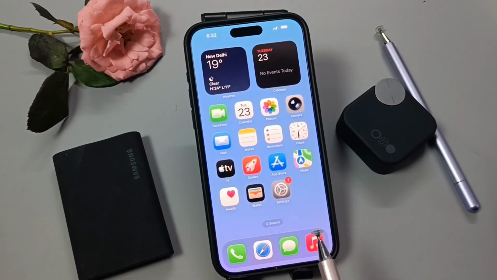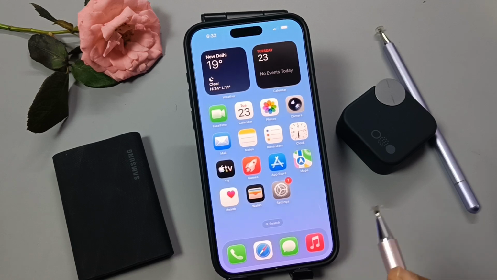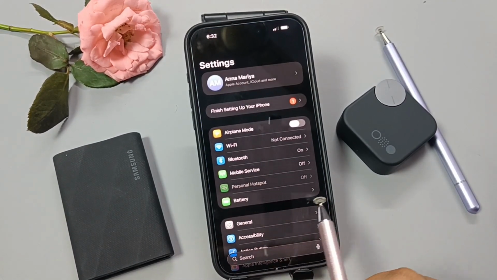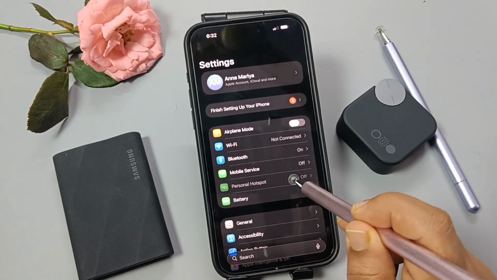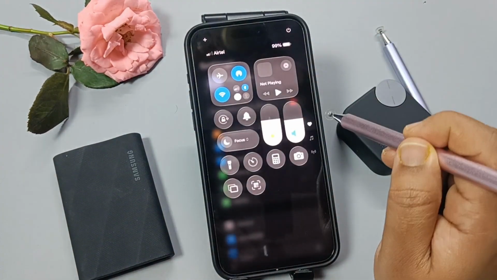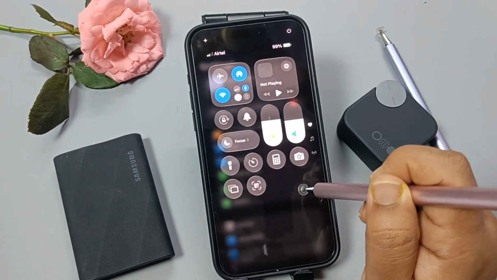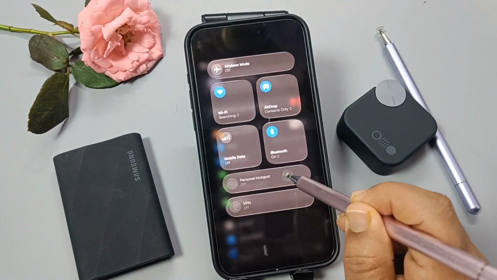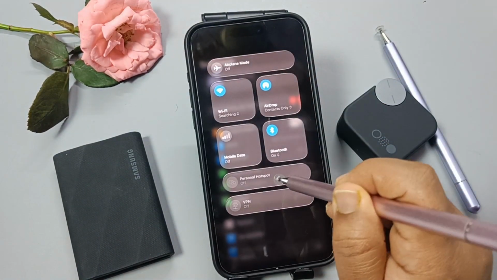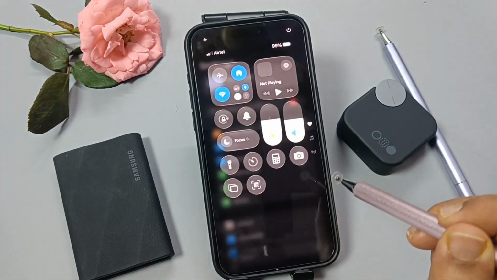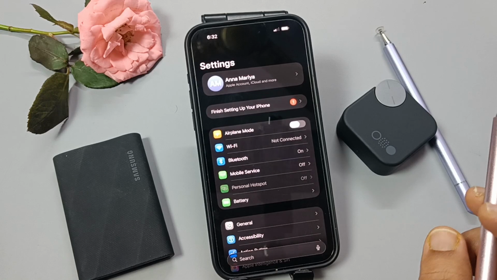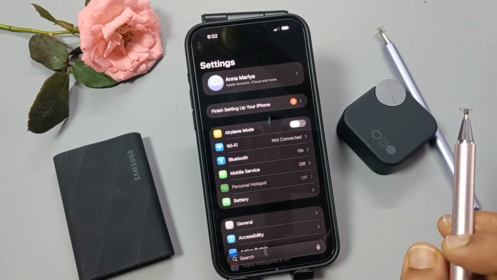So today in this video I am going to show you how to fix the problem personal hotspot not showing and the personal hotspot is disabled on this device. If you go to settings, now you can see the personal hotspot option is disabled. If you go to the control center, here also you can see that personal hotspot option is disabled. You can see.